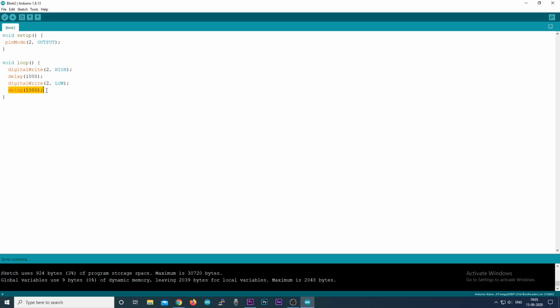So all the 4 lines have been executed and it's finished, right? Actually no. Like I said before, these 4 lines are inside the loop function. That means it will be repeated again and again. First the LED turns on, waits for 1 second, the LED turns off, waits for 1 second, and starts from the beginning. So that's it guys, this is your first Arduino sketch.